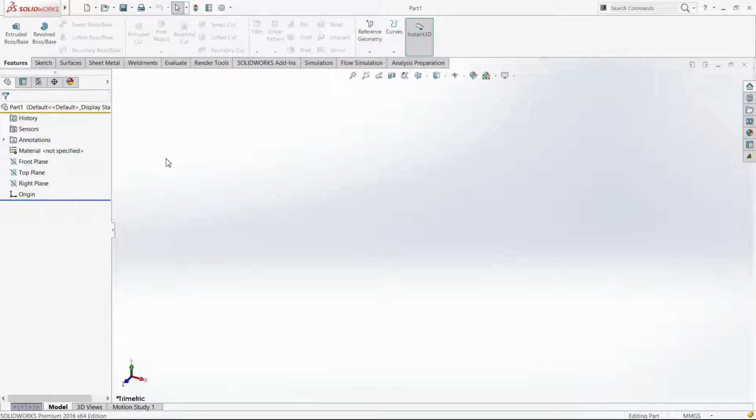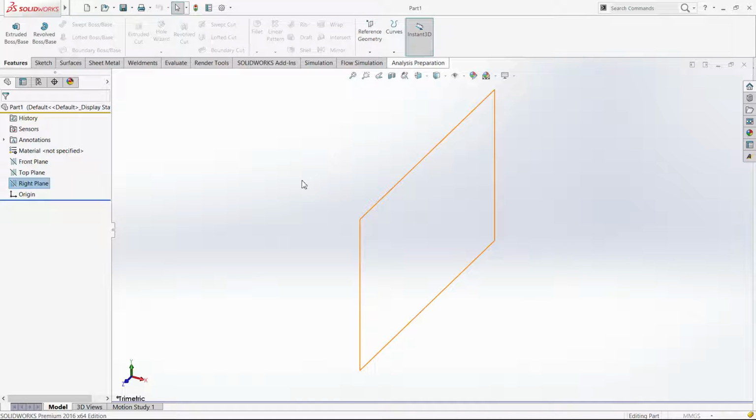To create the loft feature, you have to have at minimum two profiles or two faces. I'll show you what I mean in a little bit. So right now, I'm going to create a right plane and go into reference geometry and create a plane.